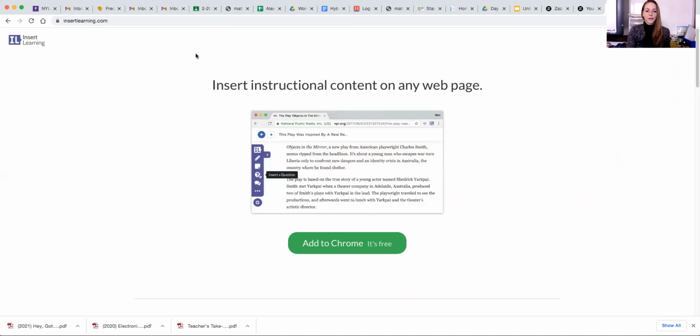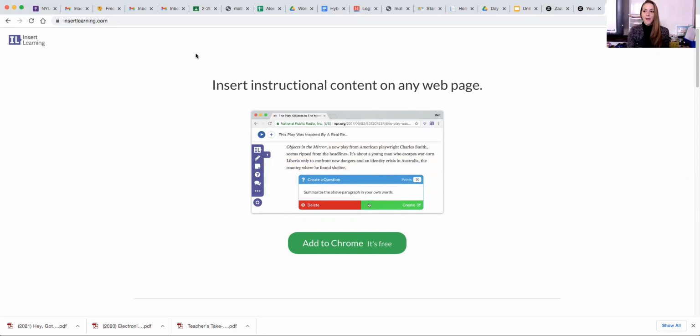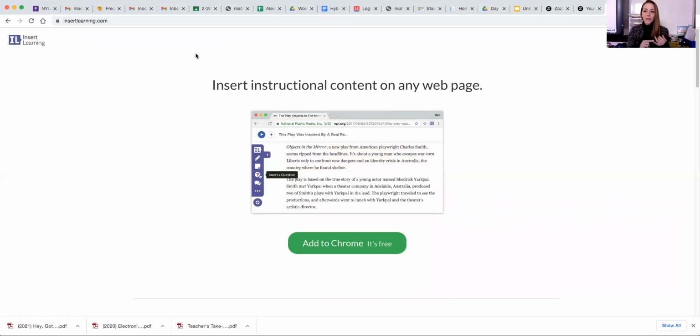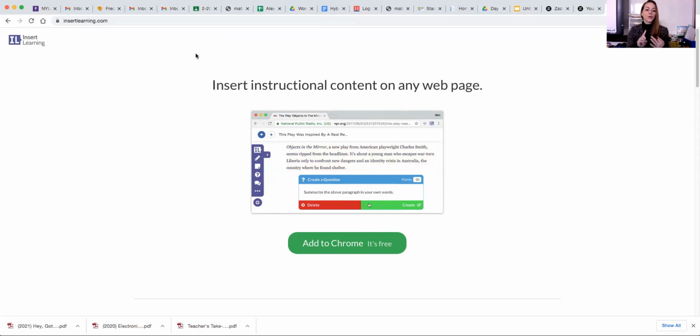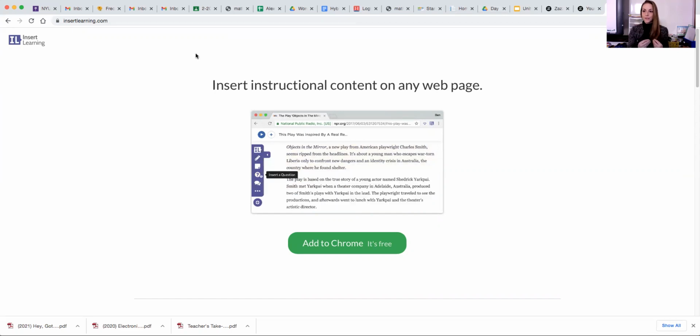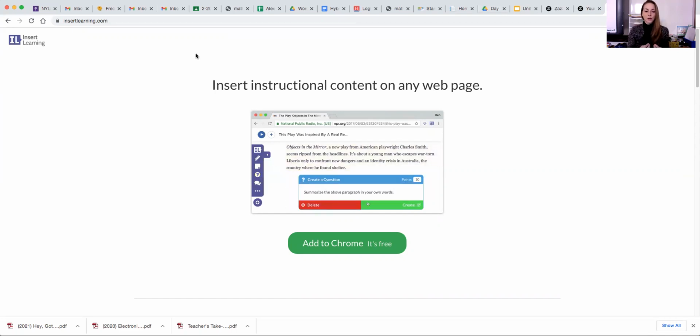What this extension is going to do is it's going to take a text or a web page, and it's going to allow you to add some instructional scaffolding to that web page. There's different features like highlighting, there's voice recording, you can add a sticky note or a reminder for your students, you can add a question so that they can track their comprehension as they're going through the web page, and all of these different features help provide more instruction to students when they are on this web page on their own. So all you have to do to download this extension is add it to Chrome.